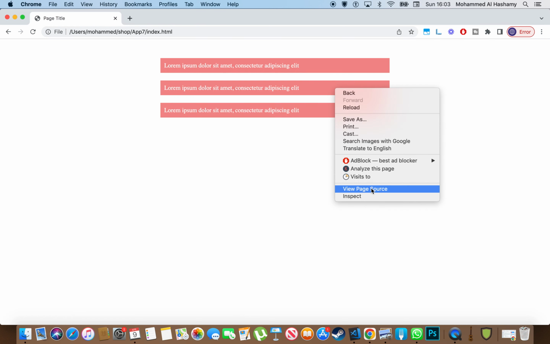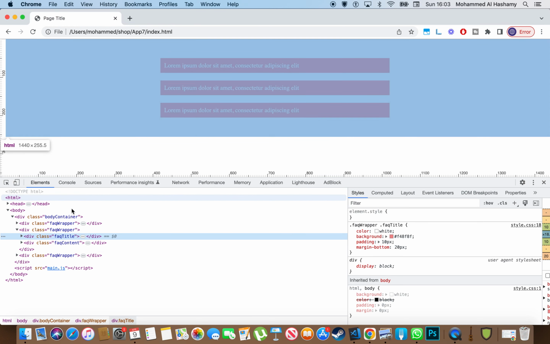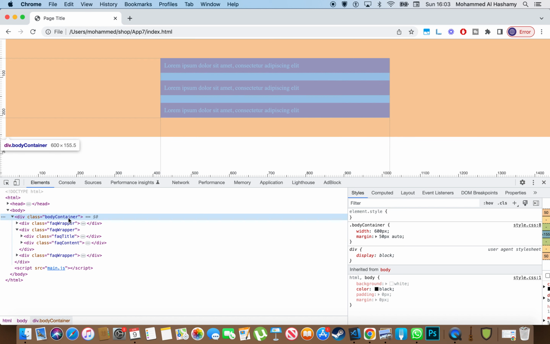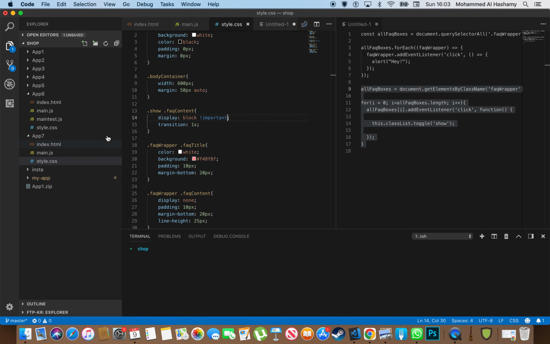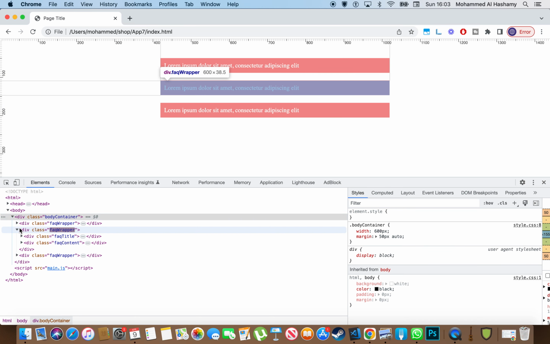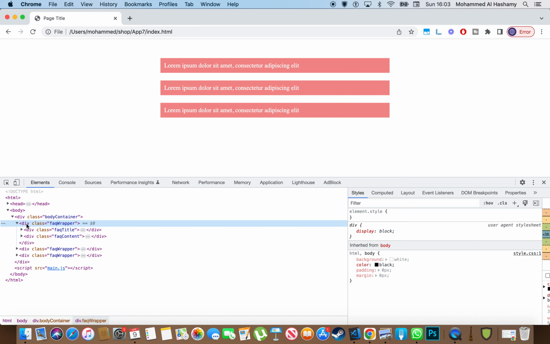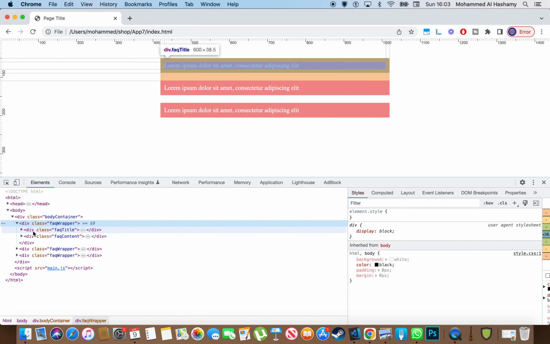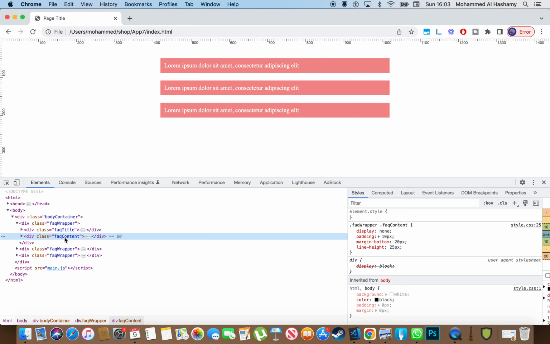I can show you very quickly how it works. If you go here, it's a super div with a specific width, centered and neatly wrapped inside the body. For each FAQ section, I have a wrapper div. It doesn't really do anything, but it's the main identifier for the JavaScript. And I have a title and a body.